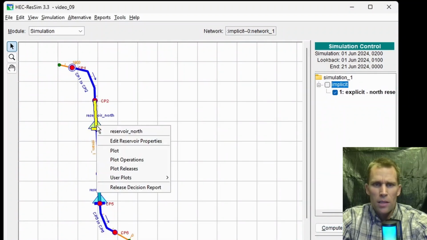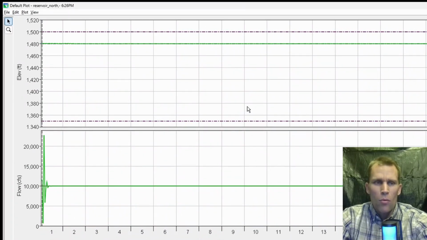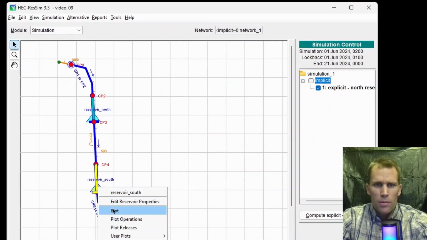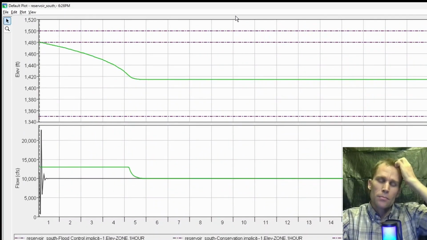Let's see what the plot looks like here. Let me zoom up. And something didn't work. Okay, what I'm seeing, this is the North Reservoir here. It looks like nothing happened. Just the South Reservoir, if we plot it. Okay, so the South Reservoir is doing its job.